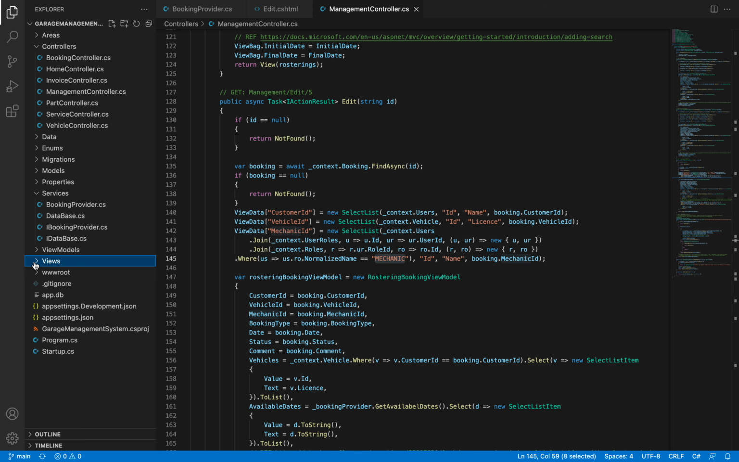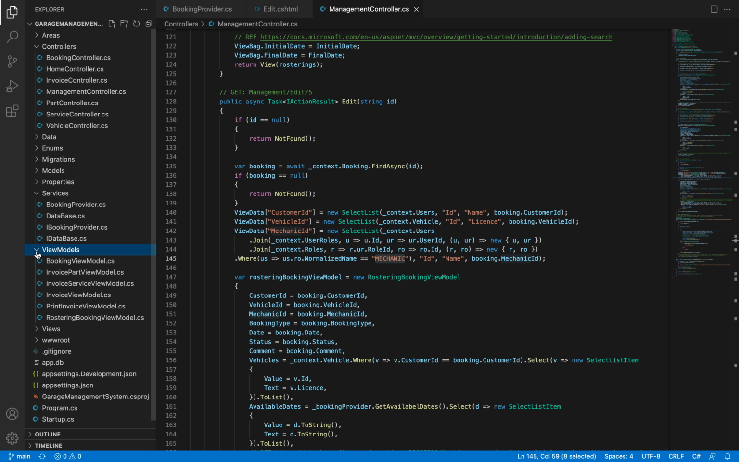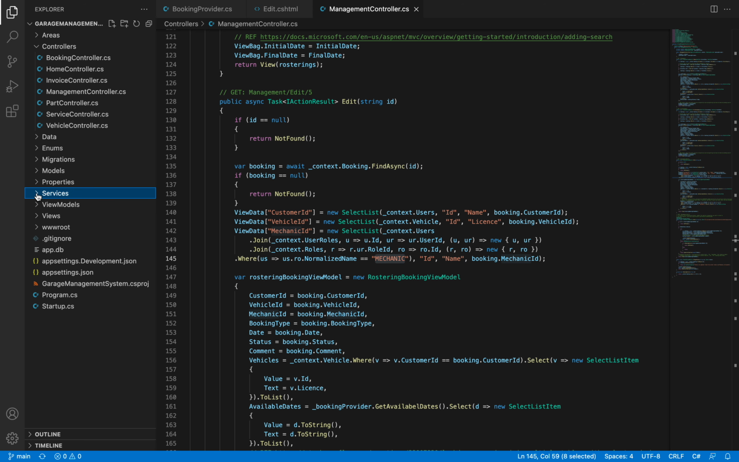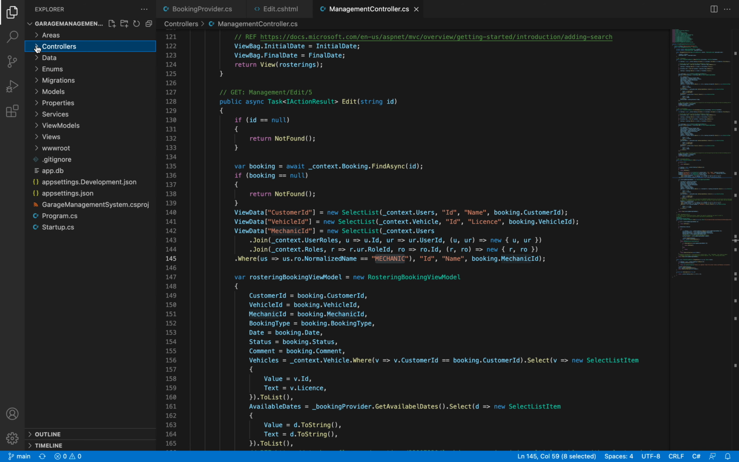And if you see here, I have views, I have view models, and I have some services models, and up here I have controllers. That's how I organize my code. So every responsibility is in its defined folder.